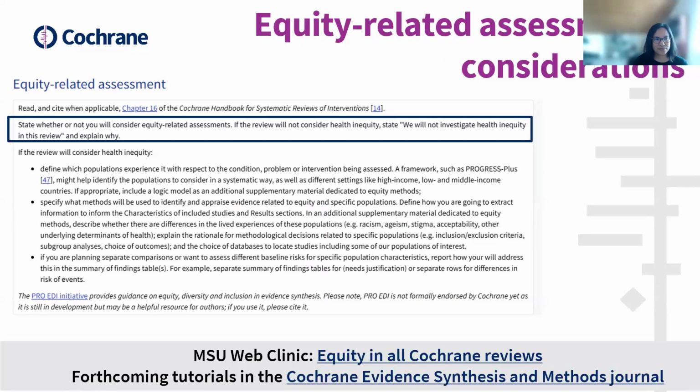Next, we'd like to share some resources and examples of reporting equity-related assessments and consumer involvement. So with the introduction of the focused review format, this brought these two new mandatory sections to Cochrane Reviews. And we'll start with equity first. The intervention review template includes reporting guidance for equity-related assessments and considerations. All Cochrane protocols should state whether the review will consider equity, and if not, provide a rationale why.